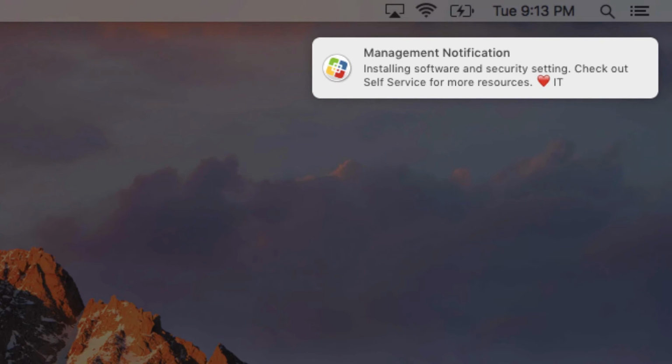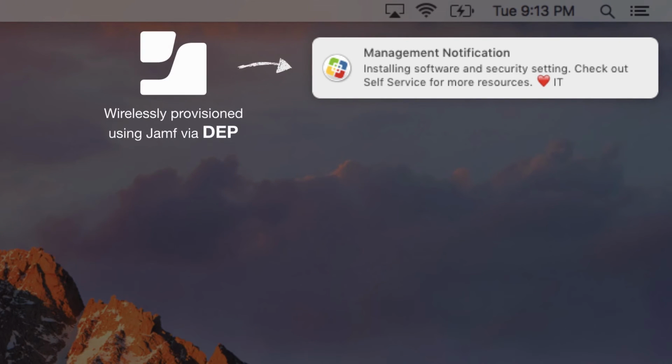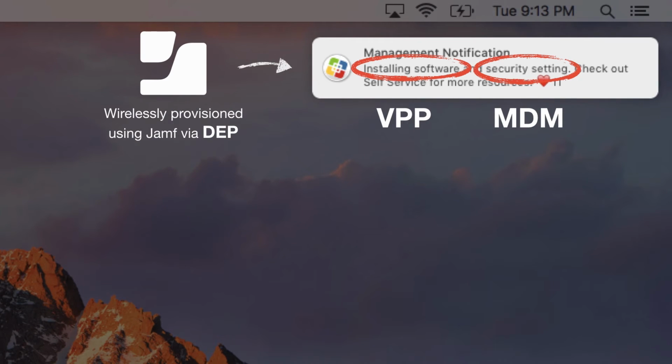Well, there's three pieces of technology. The first is we've wirelessly provisioned this device using Jamf thanks to a technology called DEP. That's the first acronym. Second acronym is we installed some software using something called VPP. And third acronym is we installed some security settings thanks to a technology called MDM. These three are really the core of what it means to manage Apple devices: DEP, VPP, and MDM. We're going to tear apart each of these technologies here.